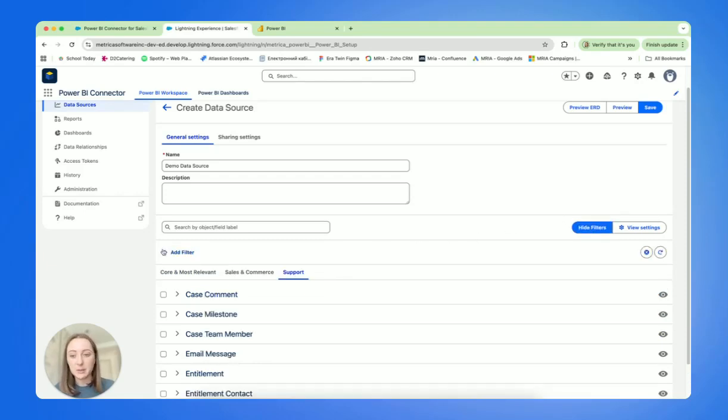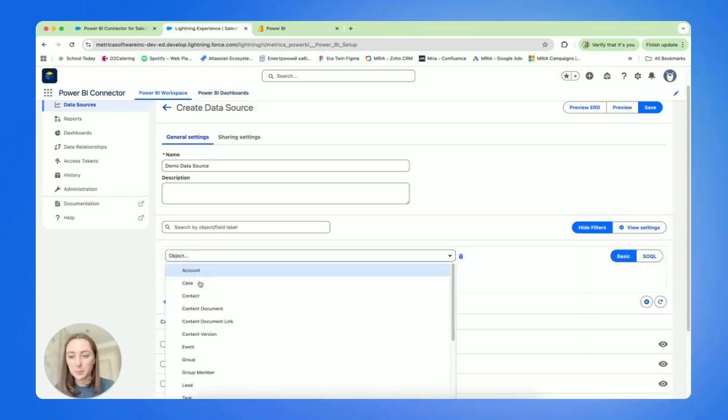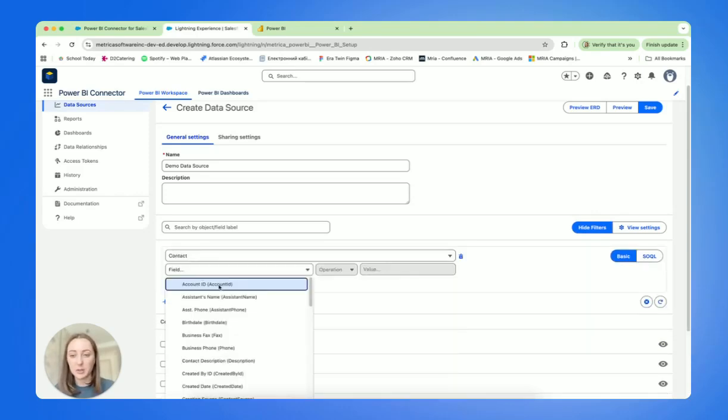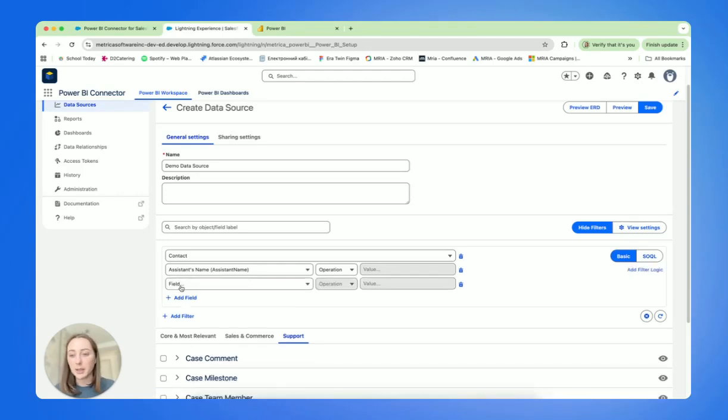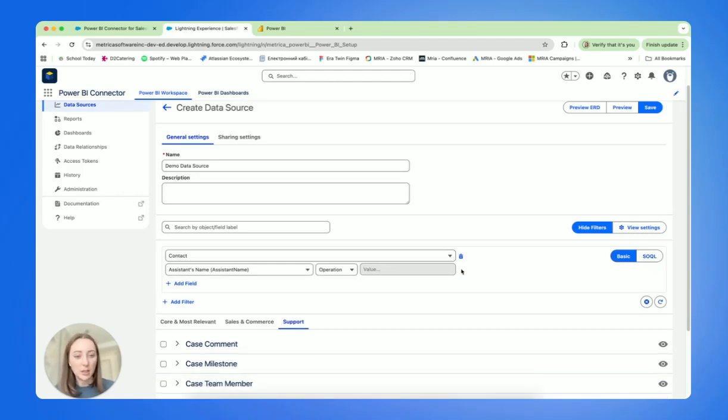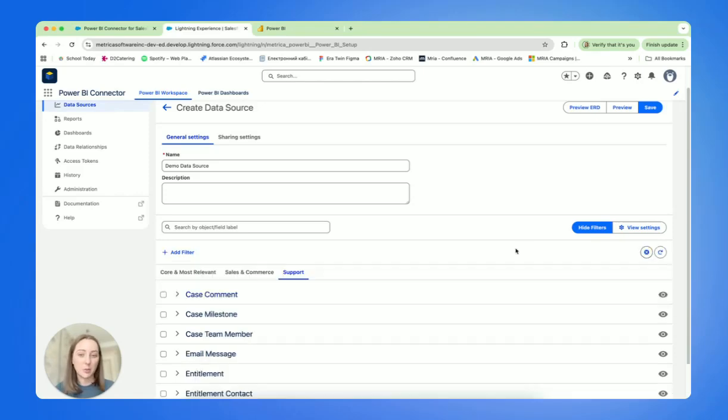You can apply filters, as mentioned. You can filter based on specific parameters. You can add as many filters as you need. You can delete them. You can use the SOQL if you are good in that. So generally, you can prepare the set of data that is customized for your specific report in Power BI.